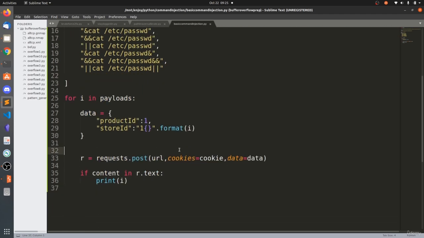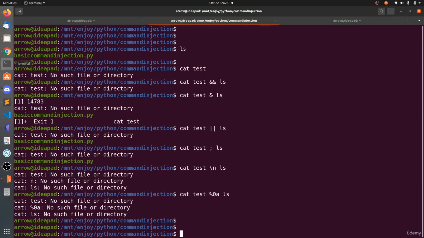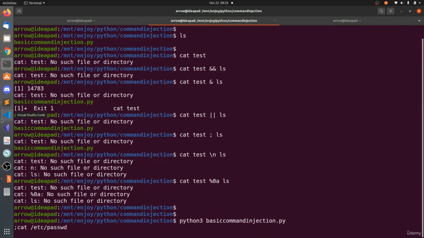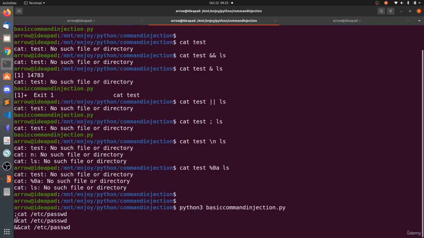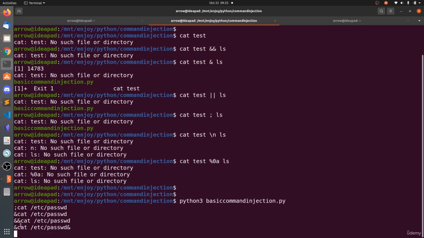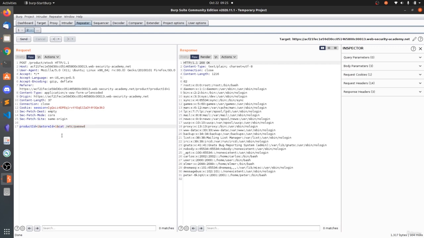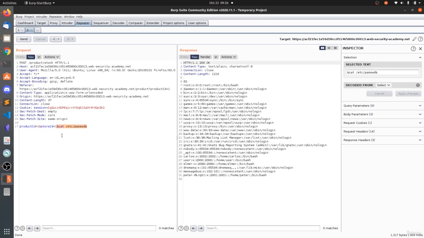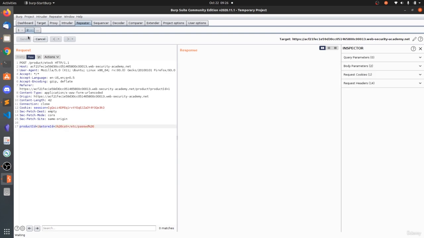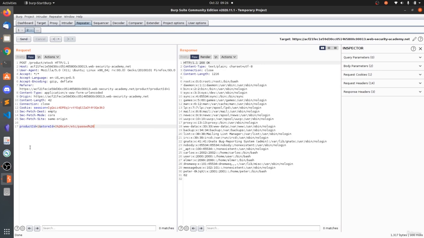So I think we are good to go. Data, cookie, etc. Everything is fine. So let me execute this script. So we got the semicolon, and, double and, and you can see at the end also we got this successful. So you can also try this one. Sometimes you can get false positives. So let's send this. So you got this.